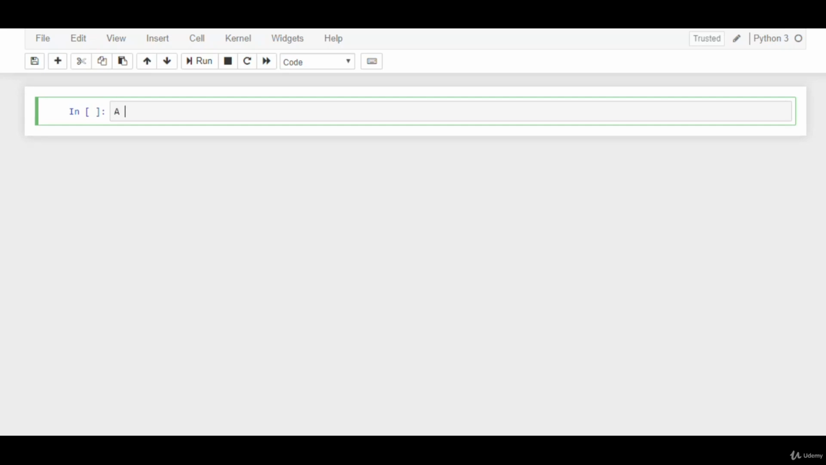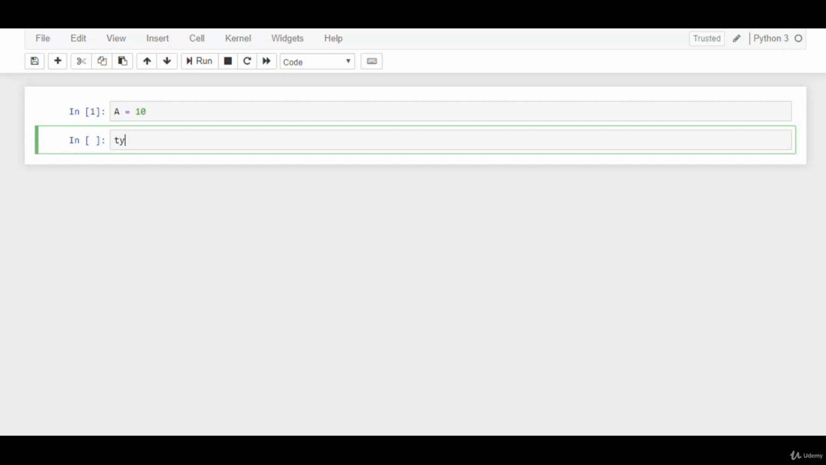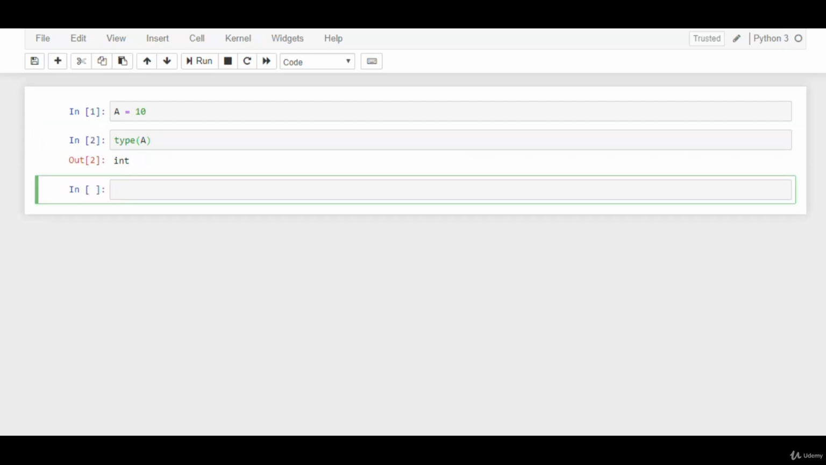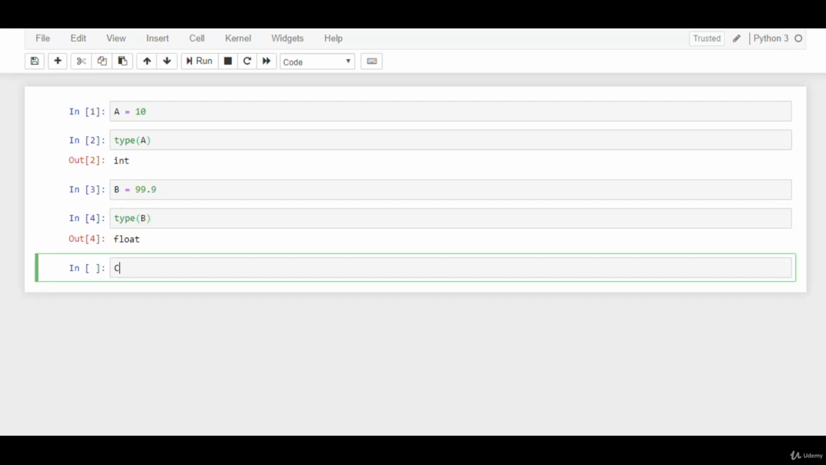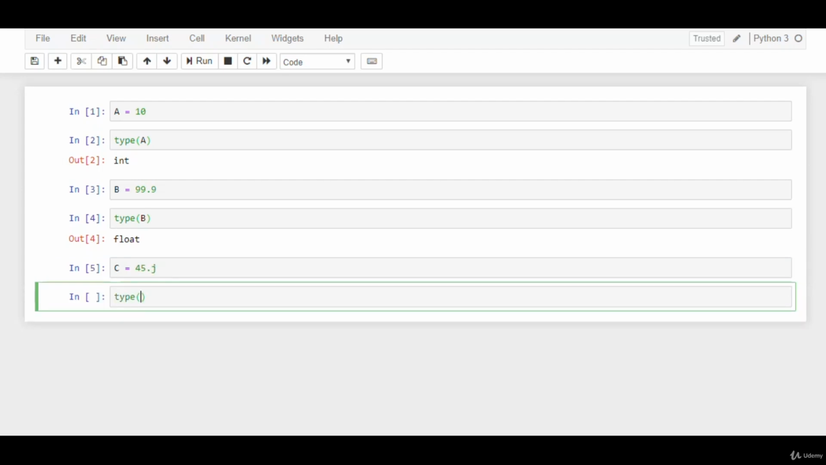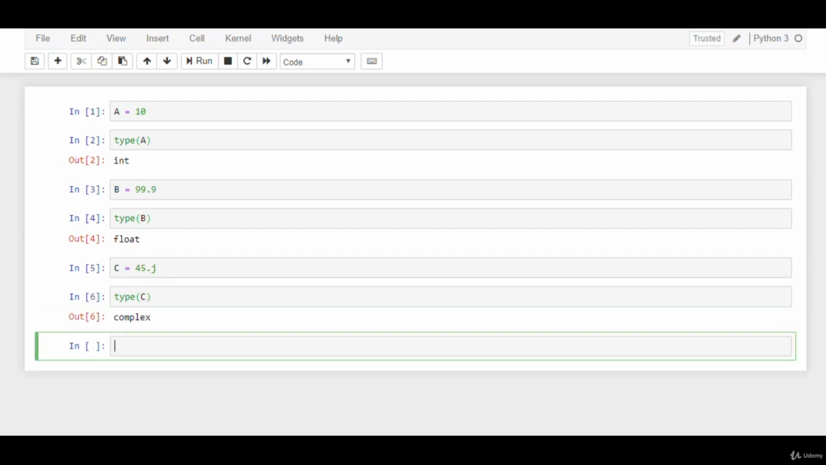So let's create a variable named a, and let it be 10. Checking the data type of the variable, as you can see, the data type of the variable a is integer. Create another variable named b, and let it be 99.9. As you can see, the data type of variable b is float. Create another variable named c, and let it be 45j. And as you can see, the data type of variable c is complex.